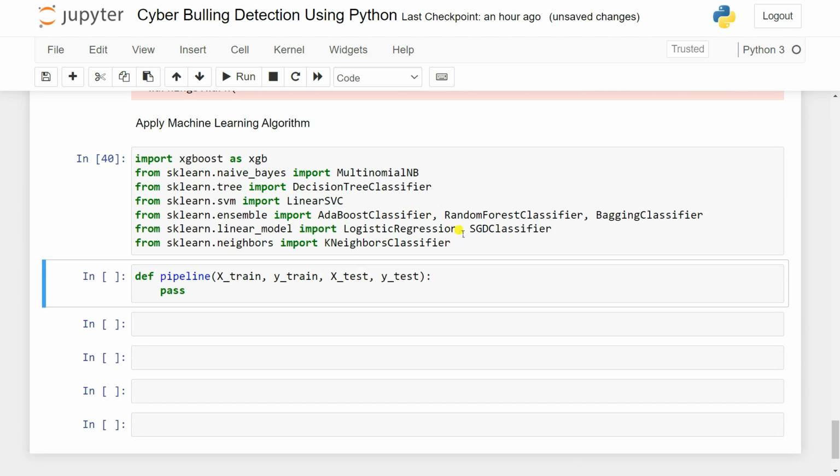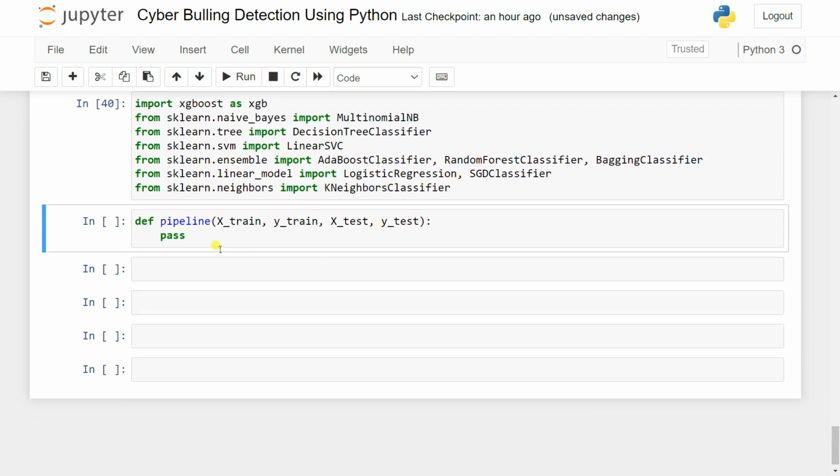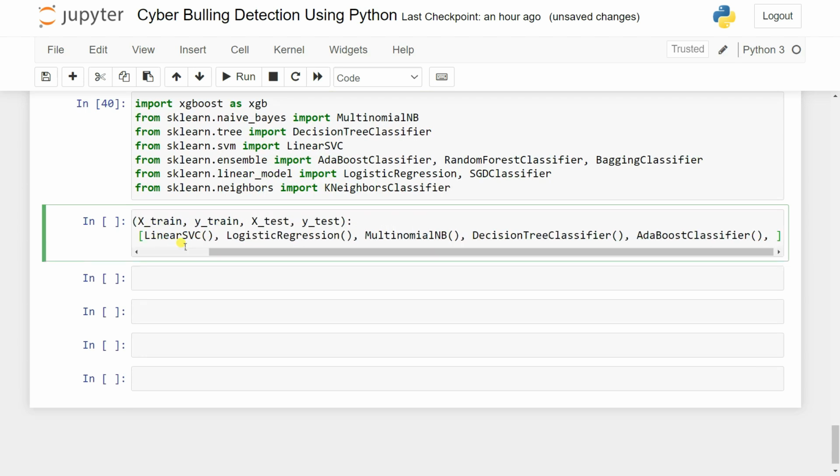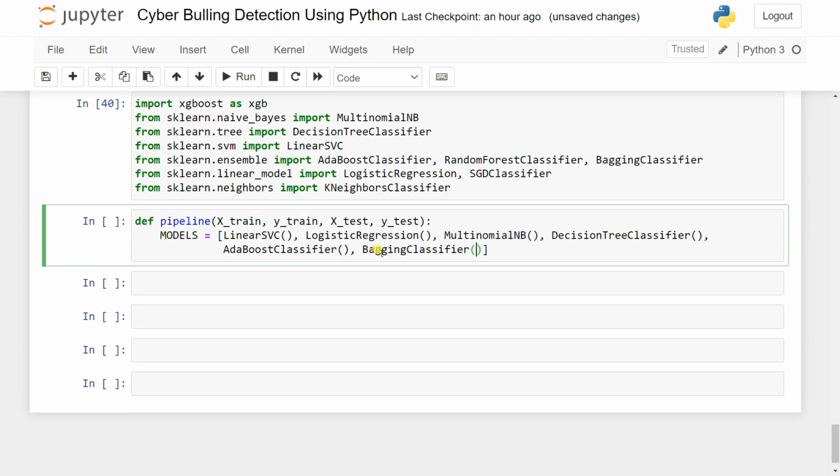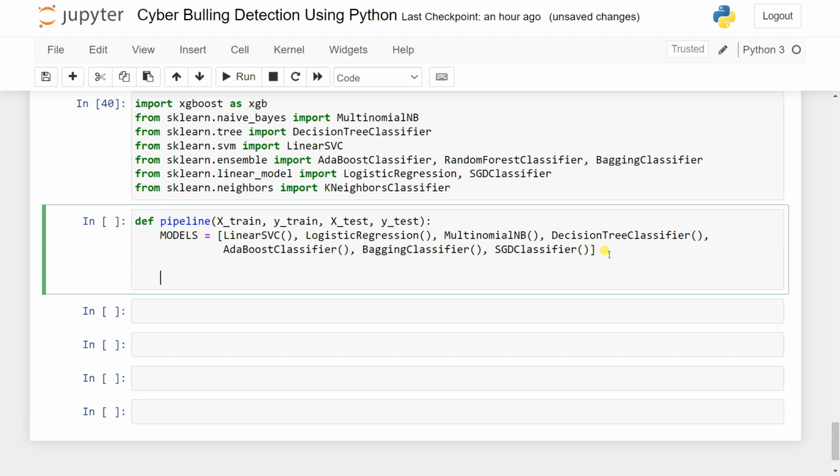Okay, so now let's try to use one of them, one by one, and try to create the pipeline of that. So let's get a list of the models. Let's say models equal to, first LinearSVC. Then we have LogisticRegression. Then we're going to use MultinomialNB, my naive Bayes, and the DecisionTreeClassifier. Then we're going to use AdaBoost, then the BaggingClassifier, as well as the SGDClassifier. So that's nothing but the models that we're going to use here. Now let's try to check the length of the ytrain.